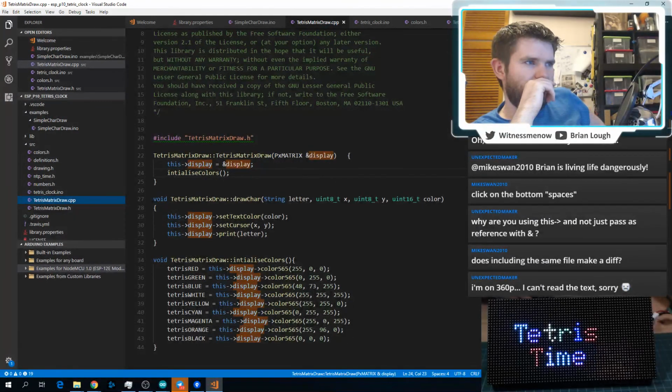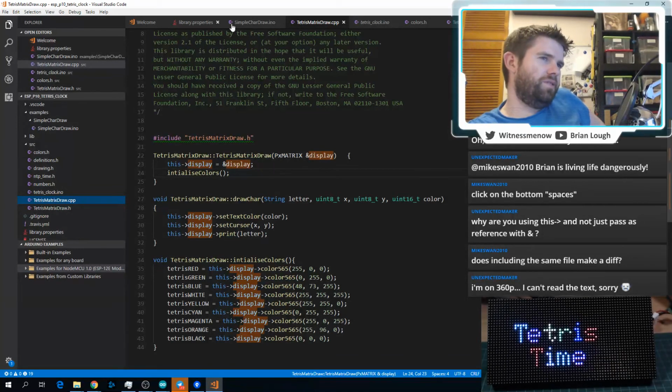Does including the same file make a difference? Is it this here?